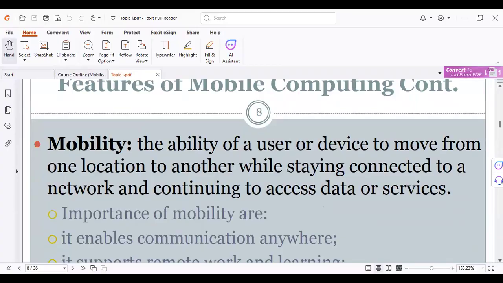So portability means that you can carry. Mobility means that you can move. You can carry something, but you may not be able to move it. But here, mobility means that you are able to move the device from one location to another while staying connected to the network and continue to access data or services.